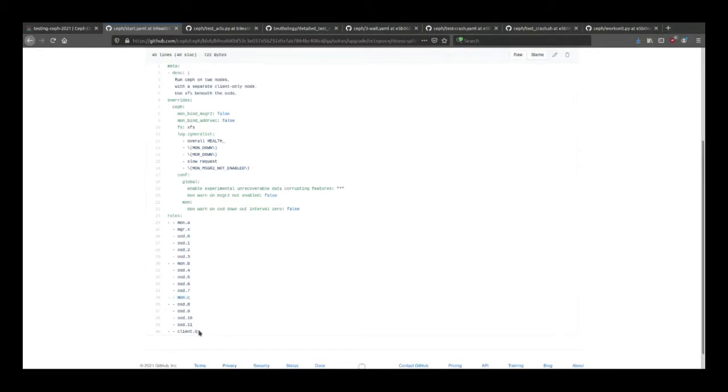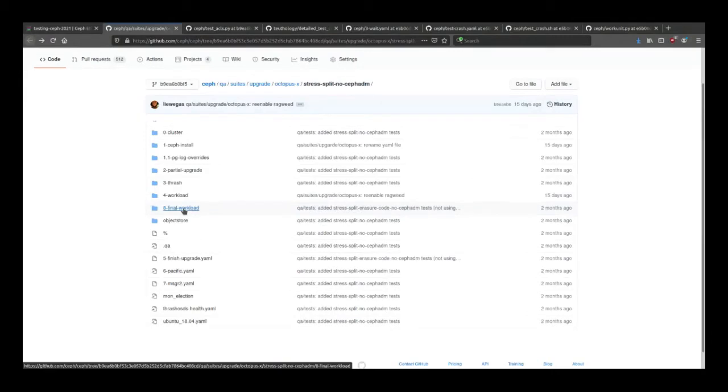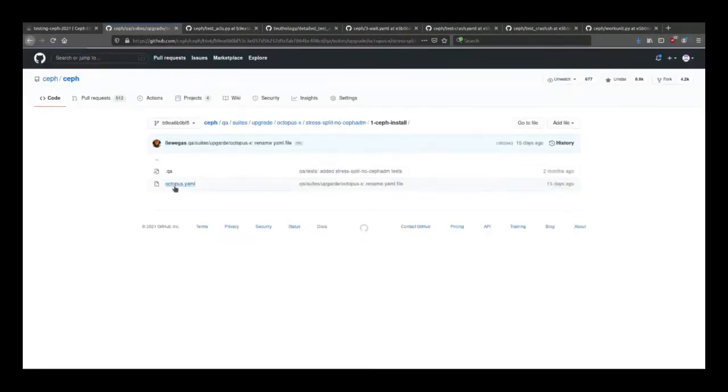You'll see with these kinds of suites, we tend to split them into different steps and number those steps. Teuthology is going to go through and combine the YAML files from each of these directories in order of the directory name. So 0 first, then 1, then 2, etc.